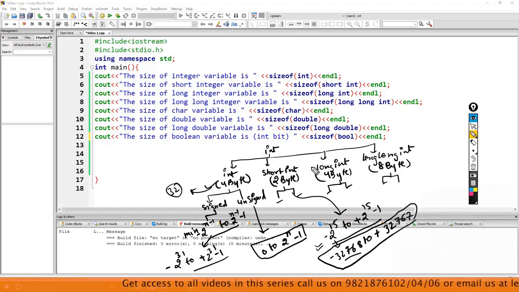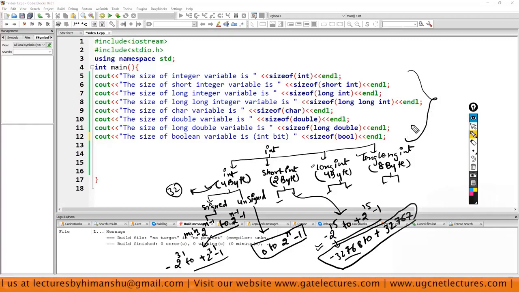In the same way we have long integer. You can find the minimum and maximum value for signed and unsigned long integer. So these are the data types which we will be using for our purposes in most cases. If there is any other data type which we'll be using more frequently, then I'll tell you about it. So this is the basics of data types for the C++ programming language.